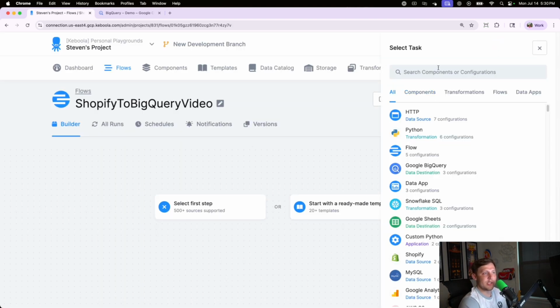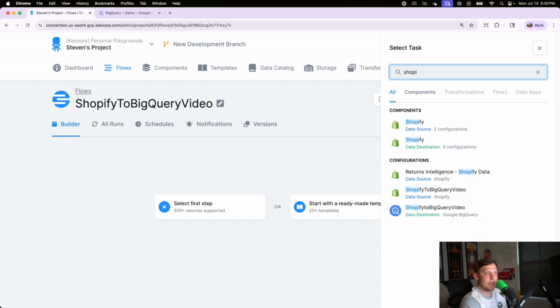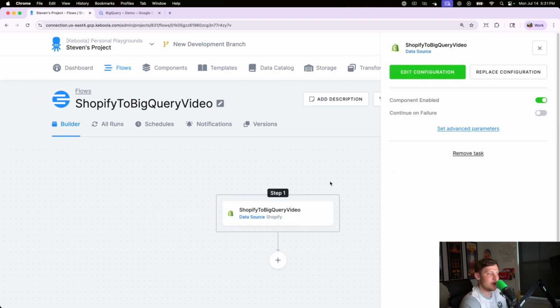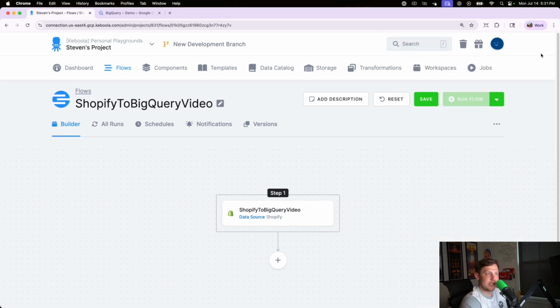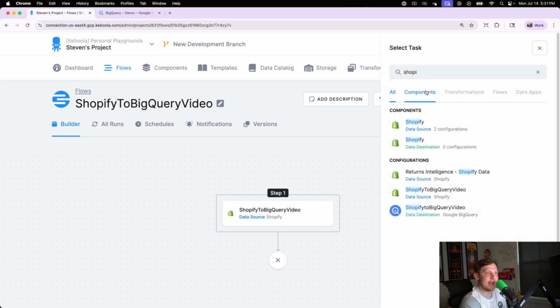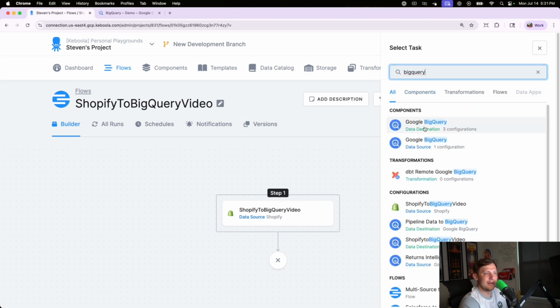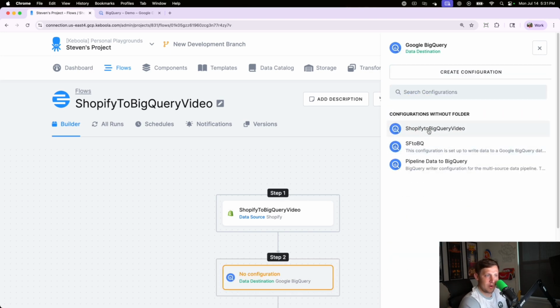So we're going to select our first step. We're going to search for Shopify. There we go. So there's a data source, Shopify to BigQuery video, excuse me. So that's great there. We've already set that up, so it's good to go. And then we can add a task, search for BigQuery, data destination, Shopify to BigQuery video.